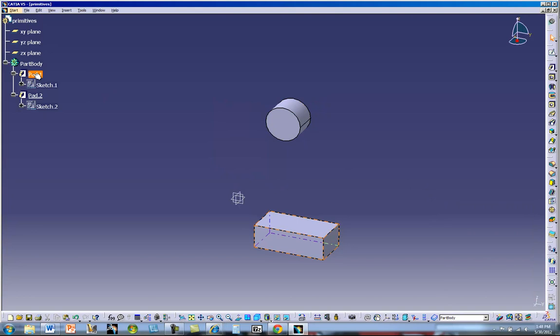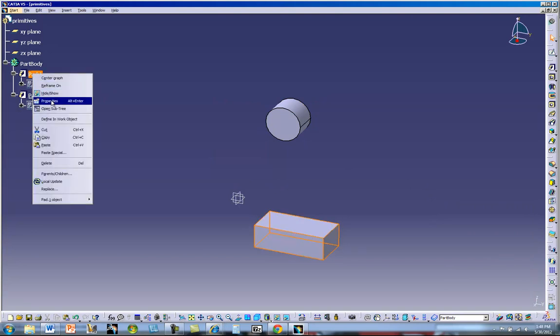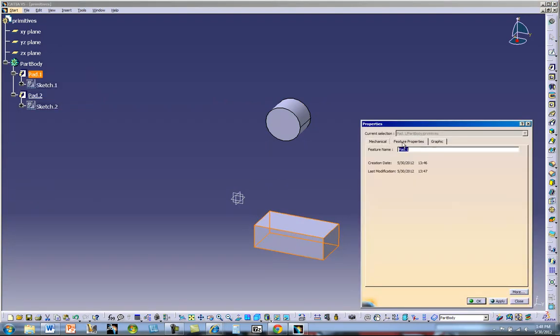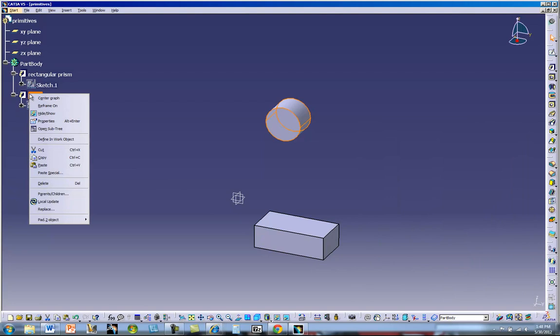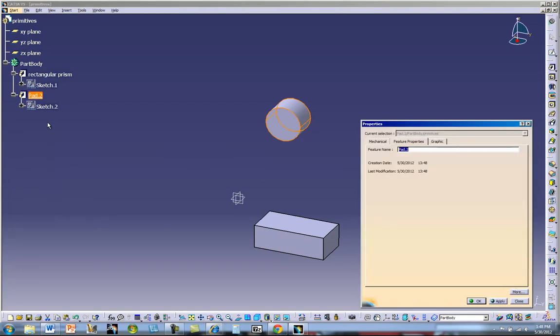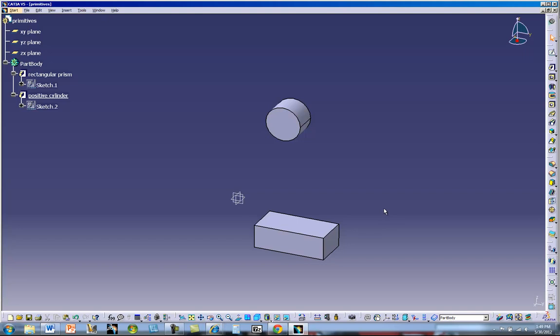Notice on this first pad, you should rename this thing to call it prism. And then this one here, we could call it, in the properties again here, positive cylinder. Hit OK. So now we got the prism and the cylinder built.